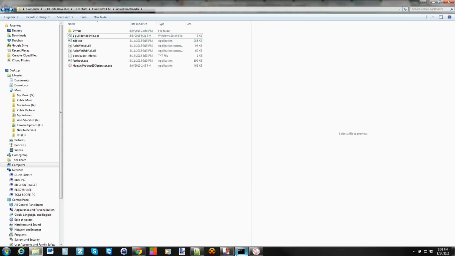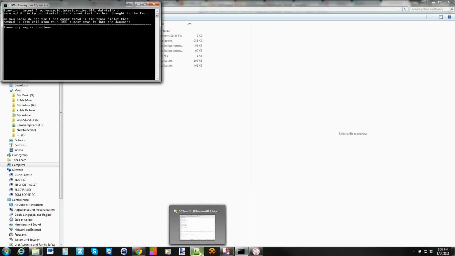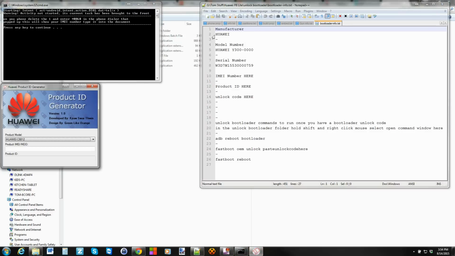So first thing it did, now that I closed it all down, is it opened up this file. It gave you your device manufacturer, it gave you this model number. This is a generic model number that you're going to use later, so it's not yours, but you're going to use it. It brings you up the serial number. It's asking to put your IMEI here, your product ID here, and your unlock code here, and gives you some directions. So just let this file sit. It'll open up in any notepad you have. This is just what I'm using, Notepad++, but it should look basically like this.